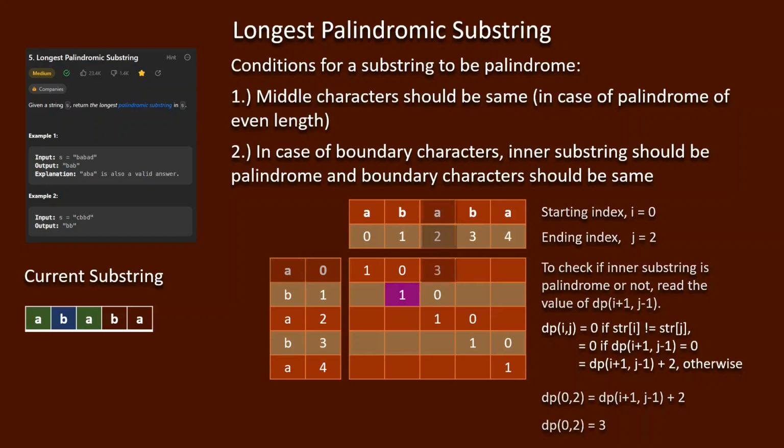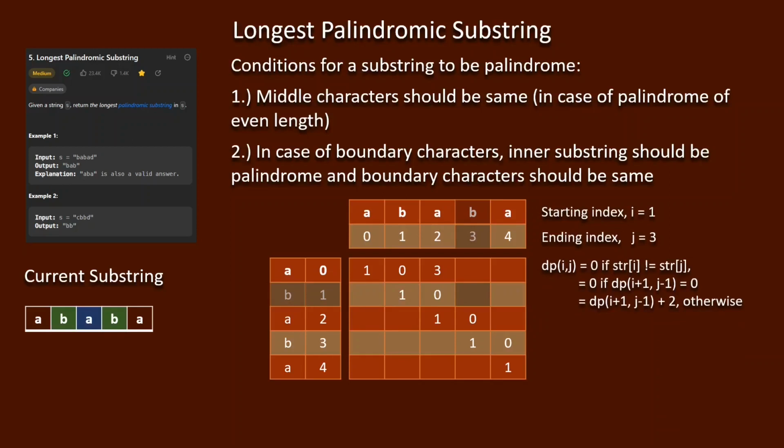Okay, now let's move forward to the next cell in this diagonal. Again, in this case, the characters at ith position and jth position are the same. So we're just going to look at the diagonal value, which is 1 here. We're just going to add 2 like before, and the value for this cell is 3. Let's move forward. This substring again starts at 2 and ends at index 4. The characters at index 2 and 4 are the same, which means we are just going to look at the diagonal value, which tells me the length of the inner substring. And we're just going to add the value 2 here. So this is also 3.